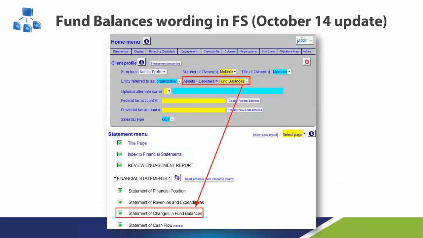And then just for not-for-profits, we've made a small change where you now have the option to select whether you're referring to fund balances or whether you're referring to net assets. This does not change your statement of financial position. So if you want your statement of financial position to say statement of fund balances, that's something you would have to change. However, it does change your statement of net assets into fund balances, and any other references to net assets will be changed to fund balances. Okay, and this was added in the October 14 update.